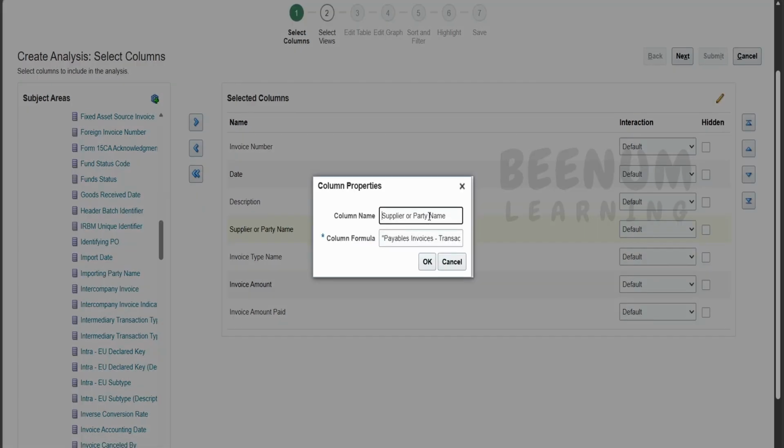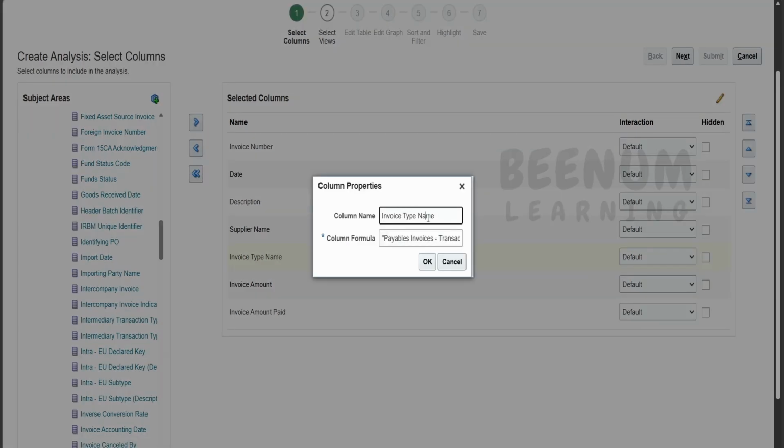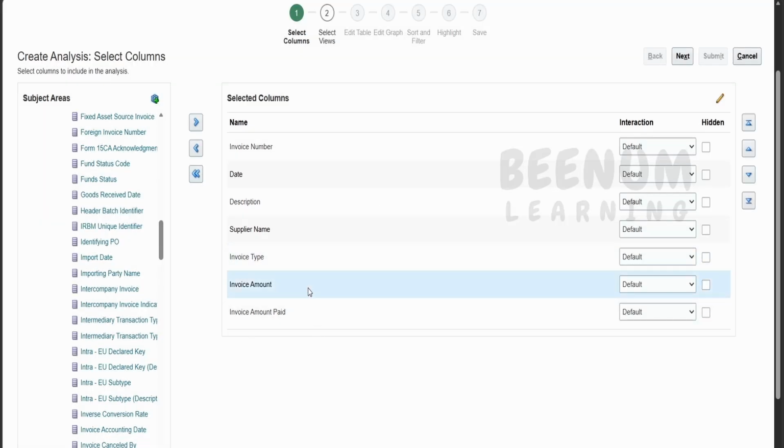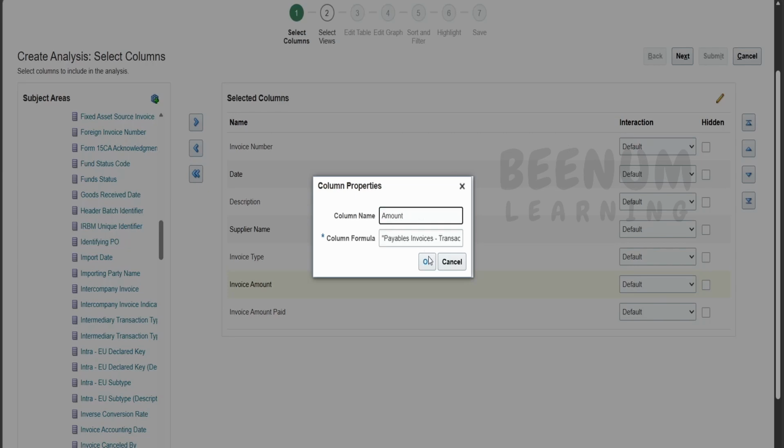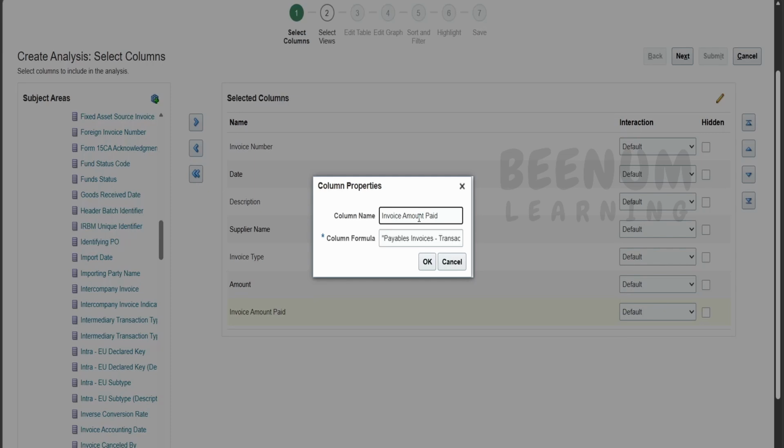Coming to the supplier or the party name, I will select and remove this party from this name. And coming to the invoice type name, I want to remove this name from here. And coming to the amount, I will keep this as simple amount. I don't want again to tell as amount as invoice amount. Again, for the invoice amount paid, I will just tell this is the amount paid.